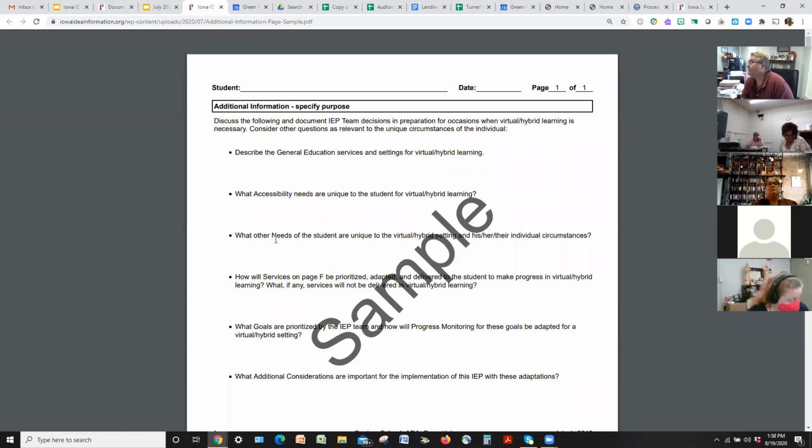Next question asks us, what other needs of the student are unique to the virtual hybrid setting and his or their individual circumstances? This next one, to me, is kind of a biggie, and one that I think will make IEP teams ponder and think carefully through this. How will services on Page F be prioritized, adapted, and delivered to the student to make progress in the virtual hybrid learning? What, if any, services will not be delivered in the virtual hybrid learning?